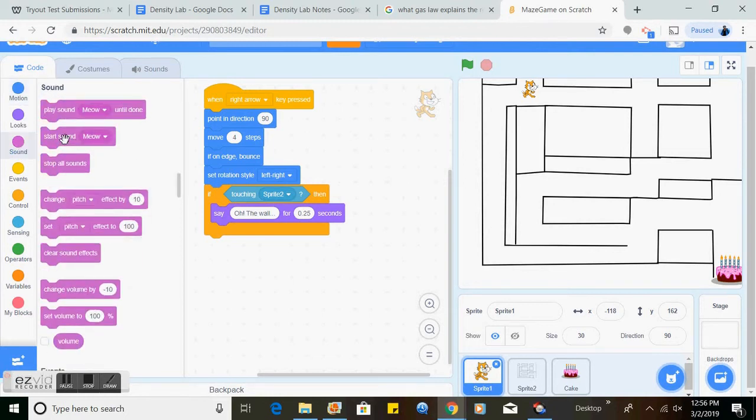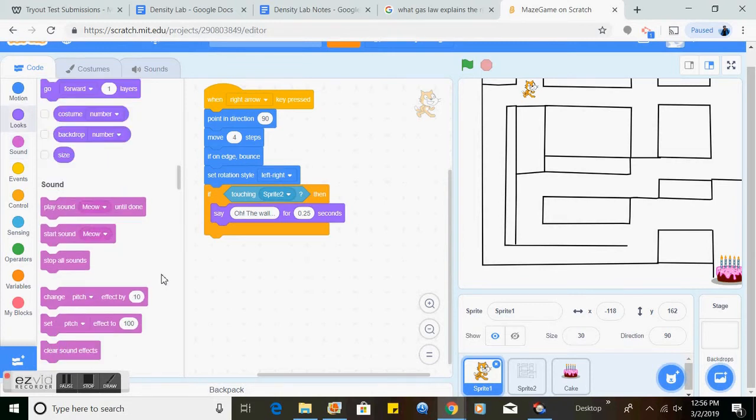And I can also make it use a sound. So I'll go click on the sound button here, and I can say play sound, or start sound. I can definitely say start sound. And when I do that, it's going to give out a sound like meow, right? So now you see, this is how you introduce conditional logic into your code. You use an if then condition, and if that condition occurs, it is going to execute these two commands, which is it's going to say oh the wall for 0.25 seconds, and it's going to give out a meow sound, right?